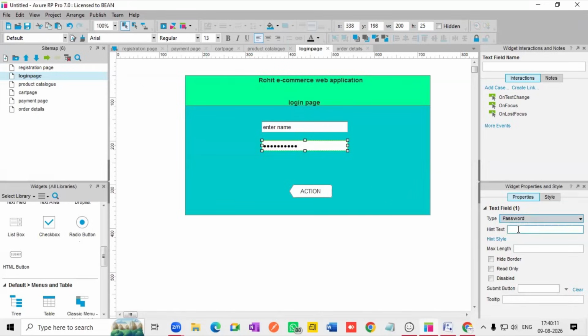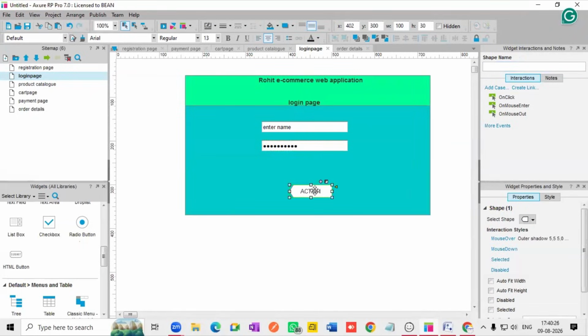Let me name this as a password, and let me name this as a password also. Now, as I showed earlier, it's a mouse over for this component. And now let's give the condition for the enter name and password.